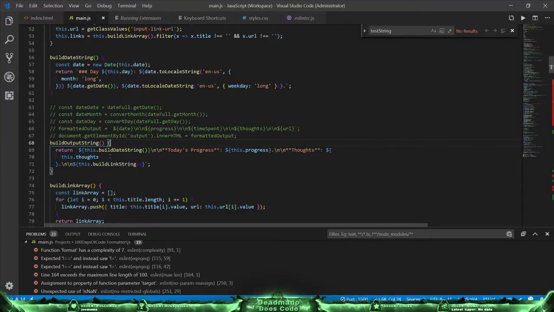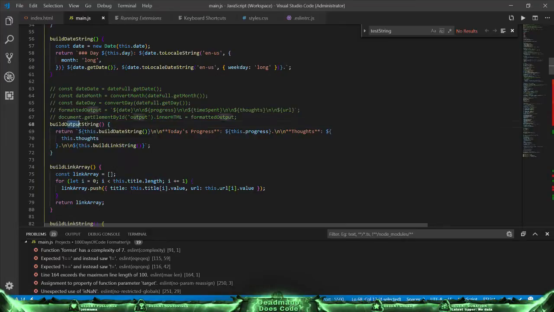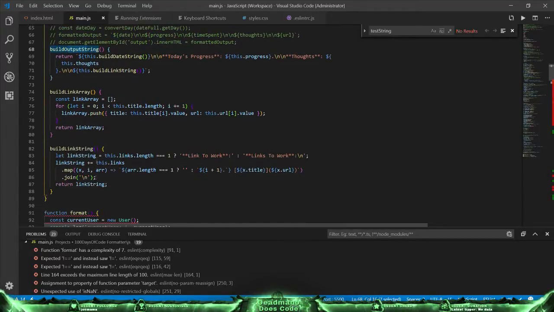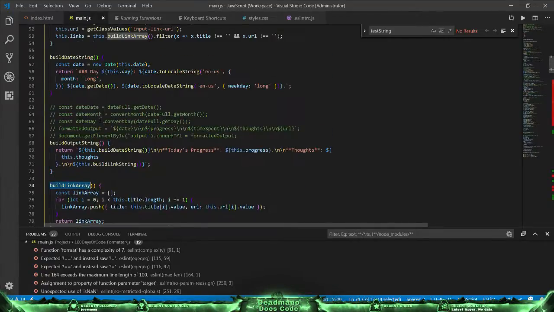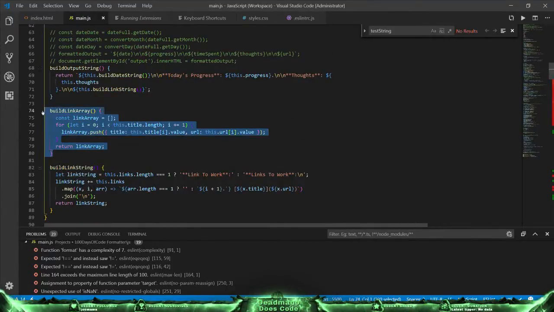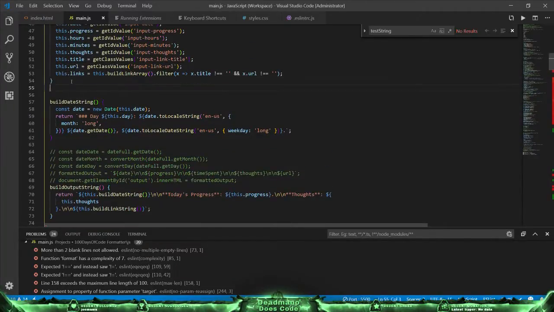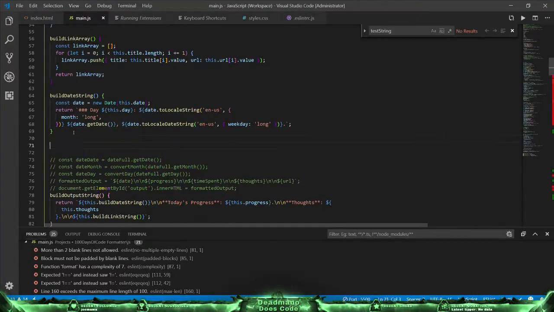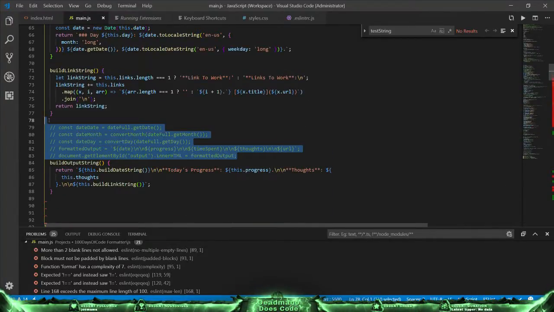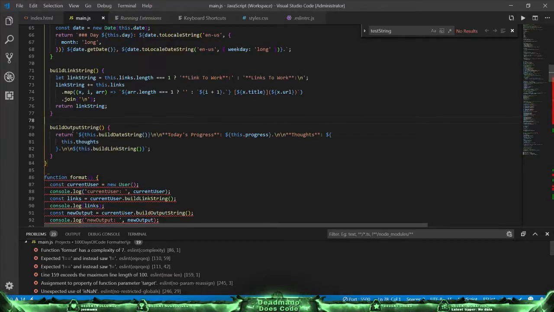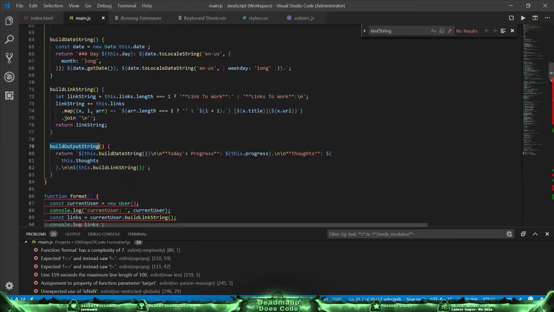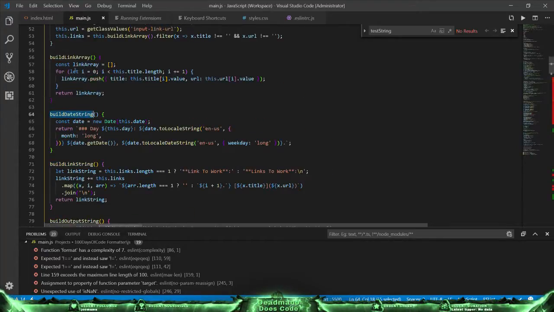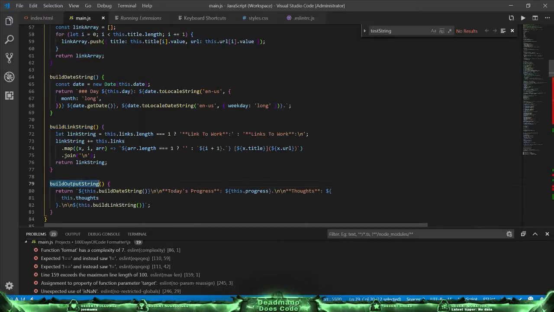What about hoisting now? If this is going to be the bold string, this should be at the end. The other should be above them, shouldn't it? Link array is needed for that. So the first thing that should be here is probably link array. Then date. Then link is going to be at the end. And then output is the final thing that gets returned. Bold output string. So you got bold date string, bold link string.